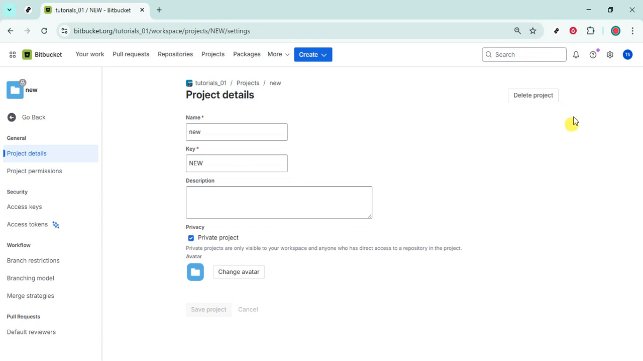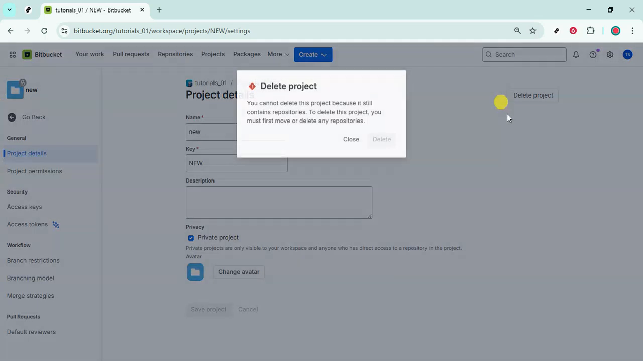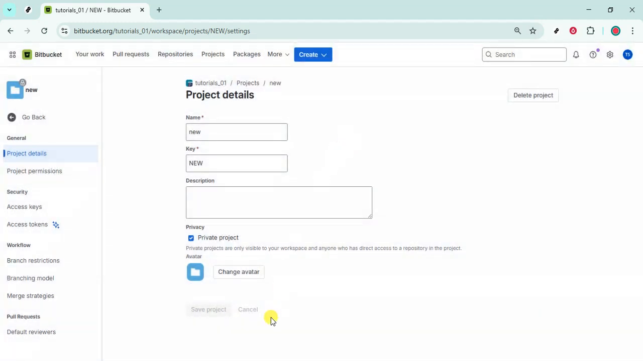Finally, click Delete Project. Bitbucket will usually ask you to confirm the deletion, often by typing the project name or key, just to make sure this isn't accidental. Read any warning messages carefully, especially those mentioning how repositories and permissions will be affected. Once you confirm, the project is deleted and cannot be recovered. Give the system a moment to process, and then verify that the project no longer appears in your projects list.